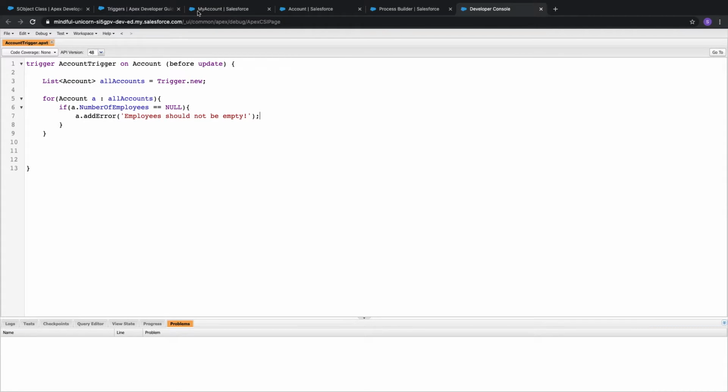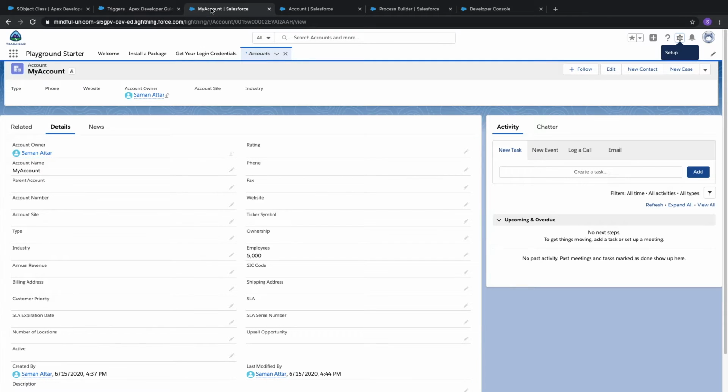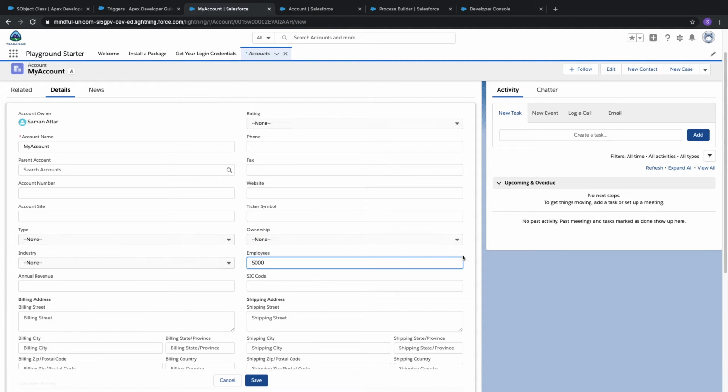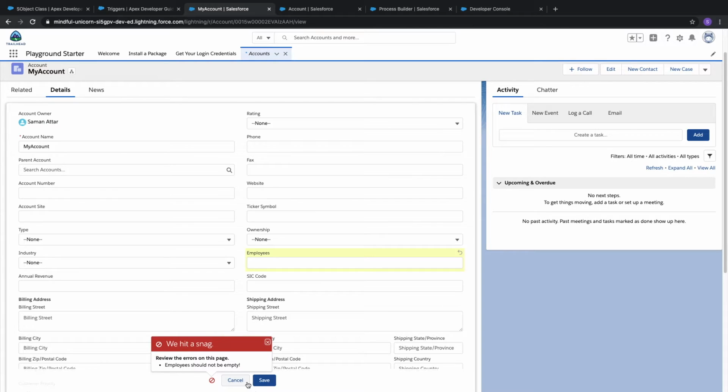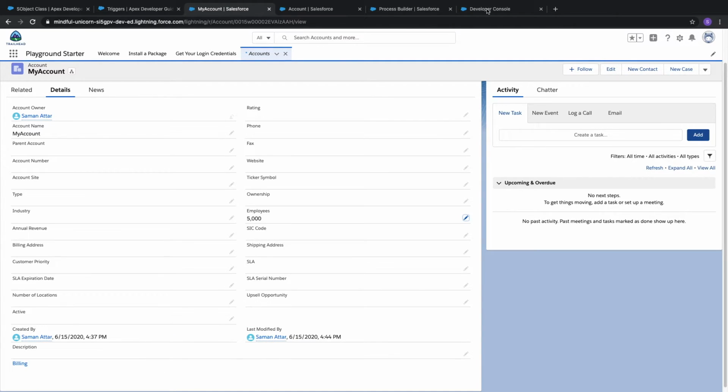Hopefully you don't either. Let's go ahead and update an account where the number of employees is going to be blank. So handy, I have this one. I'm going to blank it out from 5,000 to blank. Let's see if we get that error message. Cool. Employees should not be empty, just like we were expecting.